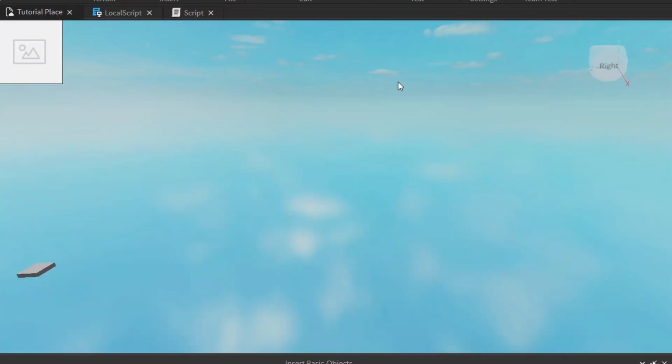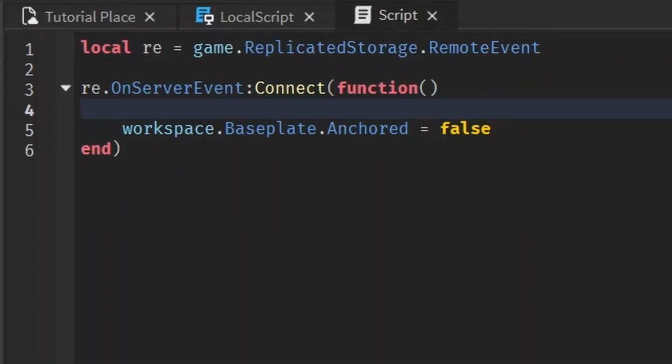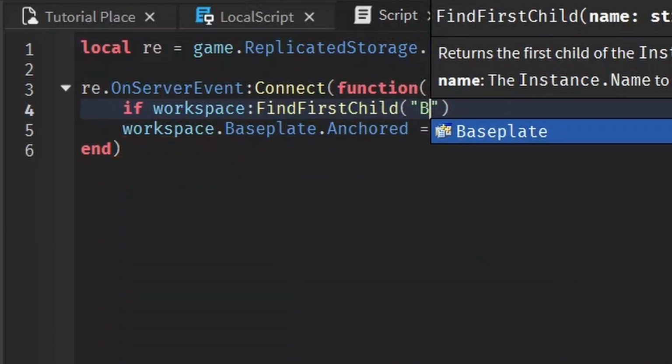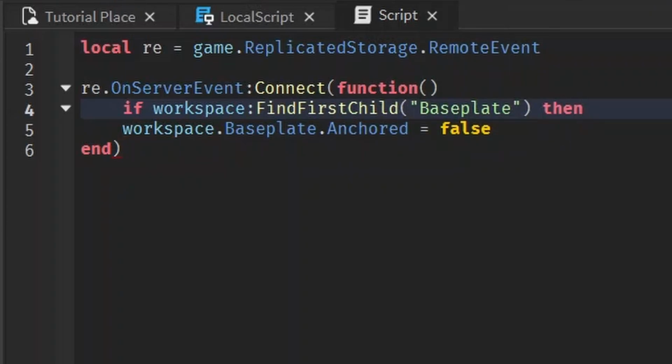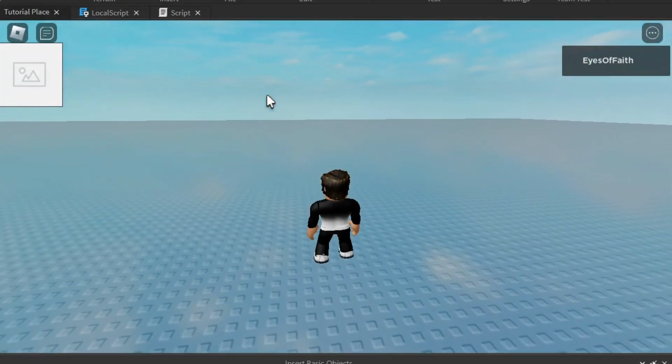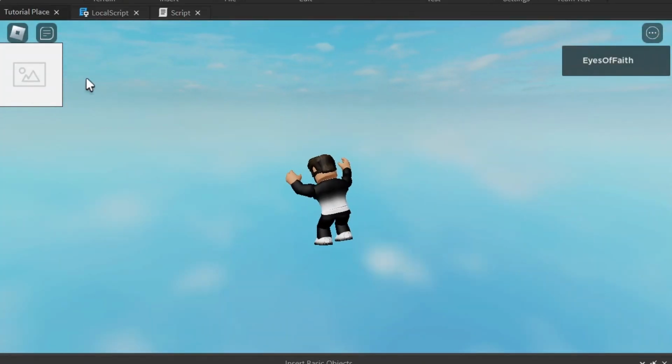So to fix that, you can check to see if the base plate is still a child of workspace by doing if workspace:FindFirstChild and then a string of the name, "Baseplate". So if the base plate is a child of workspace, then we can change the properties of workspace.Baseplate. You can see we can hover over it the first time, and now that it's deleted, we can still hover over it and not get any errors.